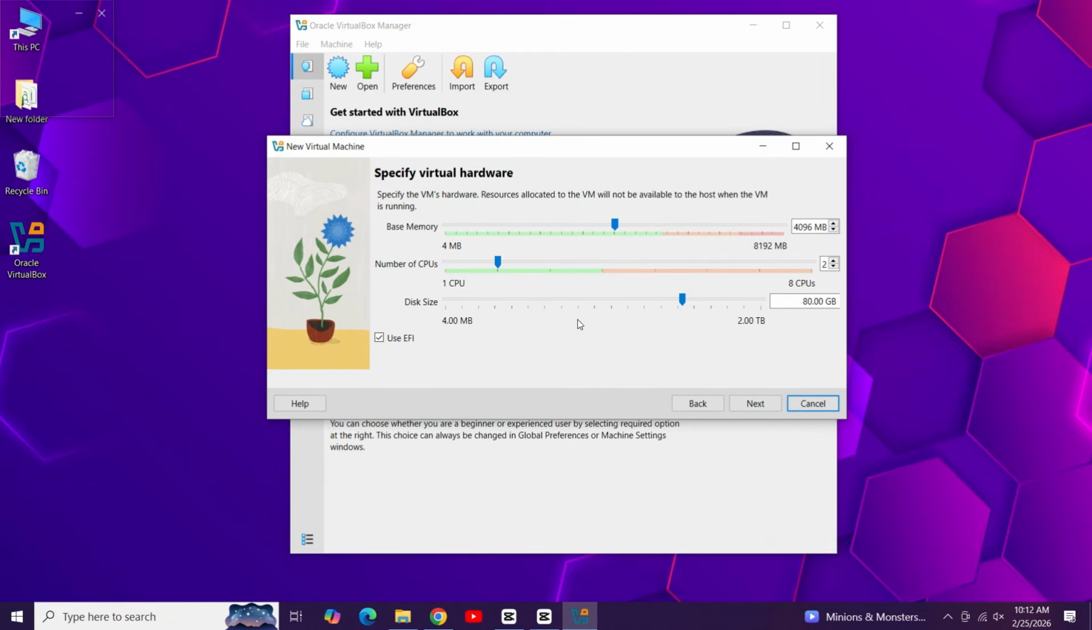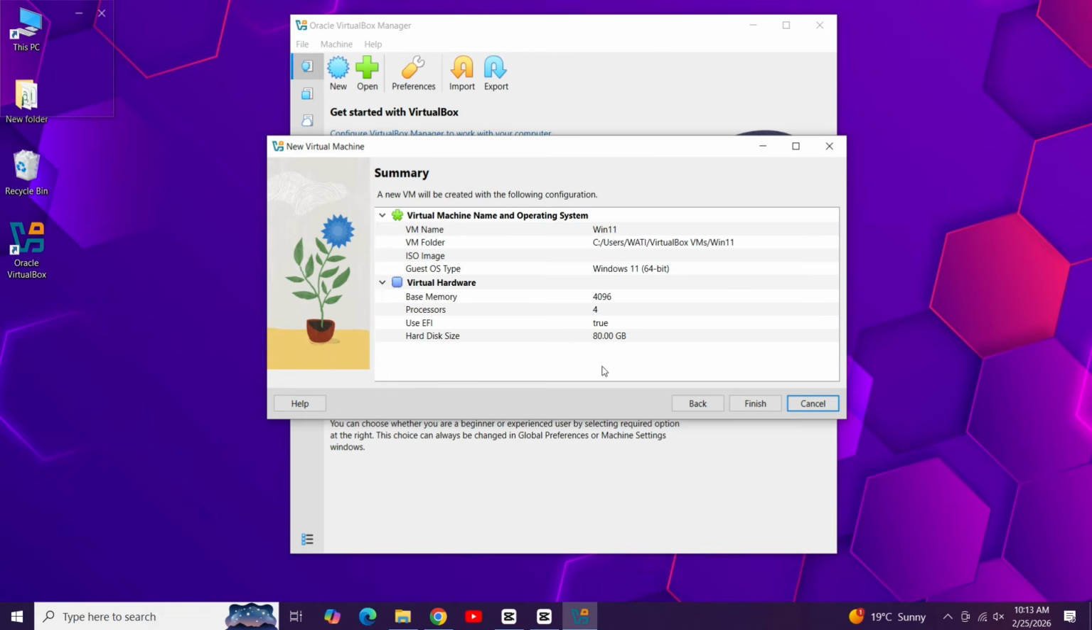Now allocate RAM for our virtual machine. The minimum requirement is 4 GB, but for better performance, I recommend at least 8 GB if your system allows it. Now, we will assign CPU cores. It's best to assign at least 2 cores or up to half of your available CPU cores. For example, if your system has 8 cores, you can safely assign 4 cores. Go to Next section. Here, select a virtual hard disk. The minimum recommended size is 80 GB, but if you have enough space, choose 120 GB for a smoother experience. Click Next. Finally, click Finish.